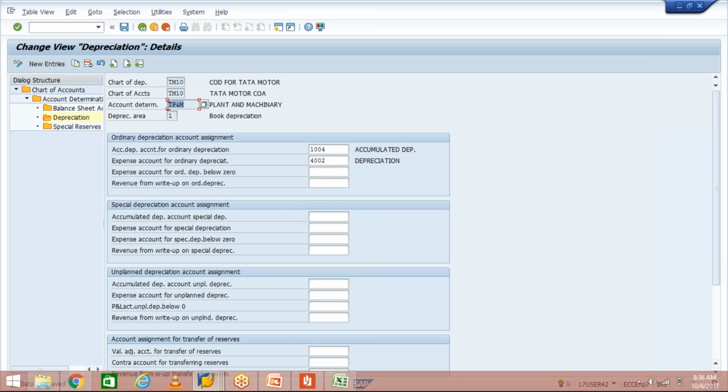So if you post any entry related to an asset master, the system is going to find out against which asset class this asset master was created, and then under that asset class which account determination key we have given, and under that account determination key what are the relevant GLs we have assigned. Okay, so that is how the system is going to identify the GL account, guys.